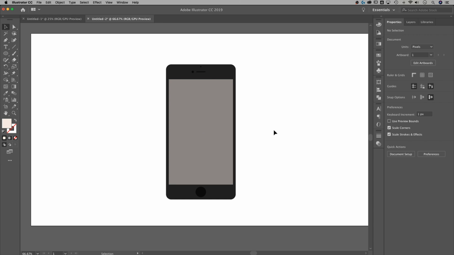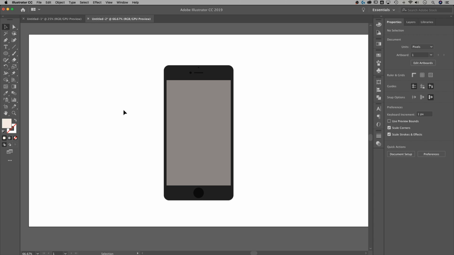We got the screen color in there, and we can always adjust that, you know, however you want, right? I'm just showing you how to do this. You guys can adjust and make your own phone in whatever way you want. So let's go ahead and do the reflection up here. That's the right word for it, not shine, it's the reflection.